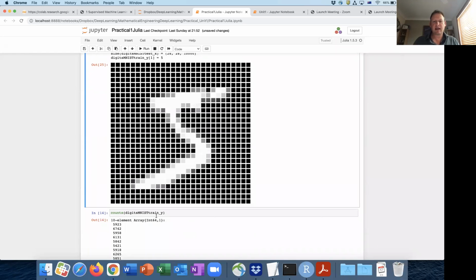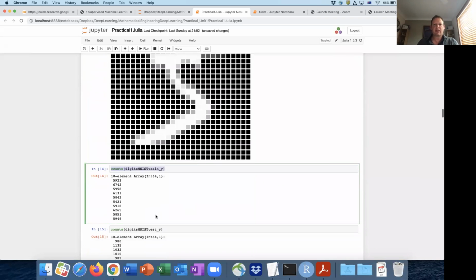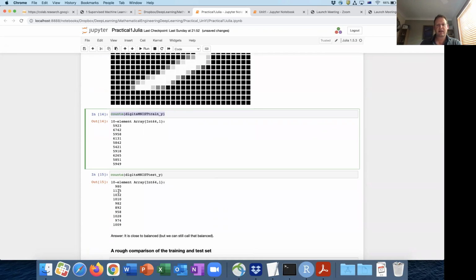So let's look at MNIST. At the counts, we already saw this in the lecture, but we see this again now. We see that MNIST is not perfectly balanced, but like fashion MNIST. And if we look at the training set, again, we see it's not perfectly balanced. So it's close to balanced, but it's not perfectly balanced.